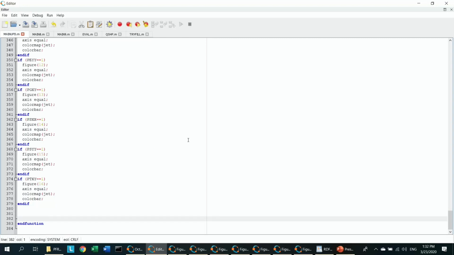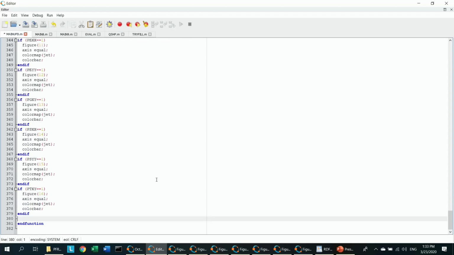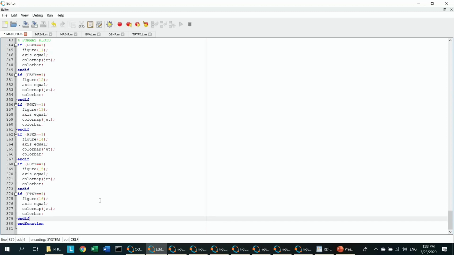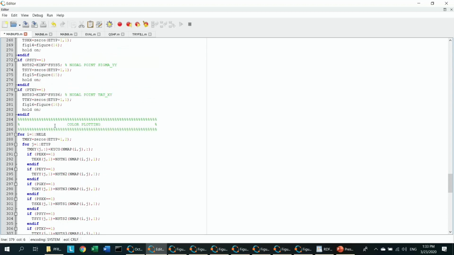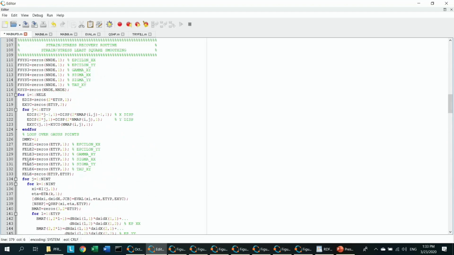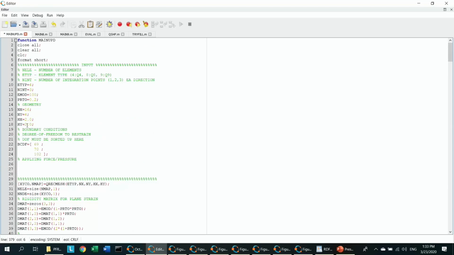How much time did I use? This is 1 hour already. Well, we can continue. So this is a format plot. I get it all done. I just play a little bit further.